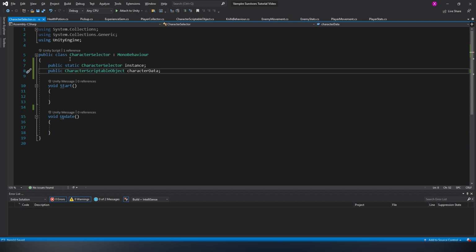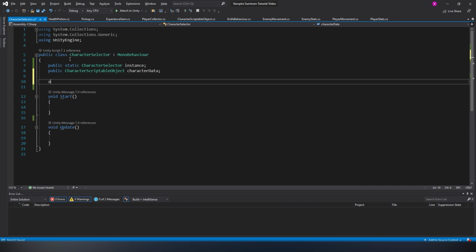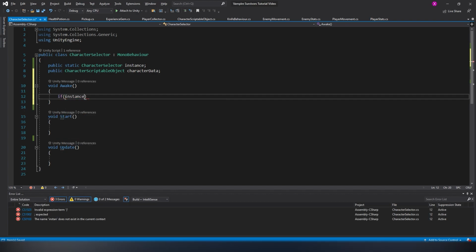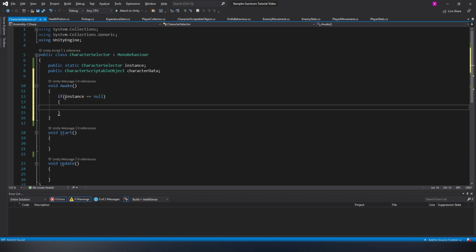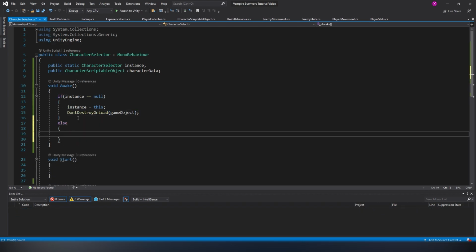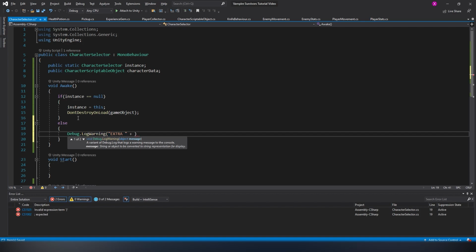Lastly, in the awake function, add a check to see if the instance variable is null. And if it is, set the instance variable to be this and call DontDestroyOnLoad on the game object to ensure that it is not destroyed when the scene changes. If the instance variable is not null, destroy the game object instead. This ensures that there is only one instance of the class at all times. We can also add a Debug.Log warning to inform us of when there has been an extra character selector deleted, such that we know that we have made a mistake somewhere, or that there may be two of the same objects.